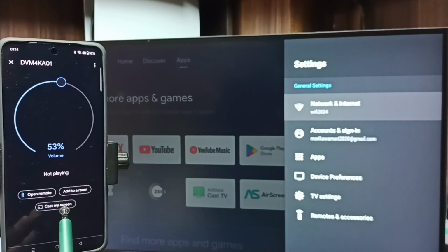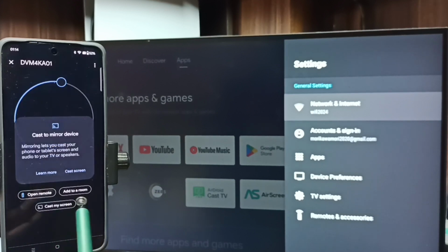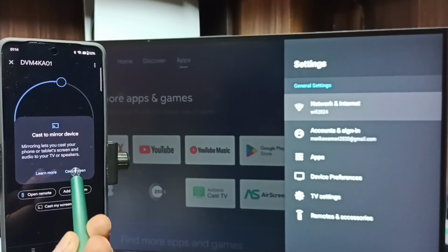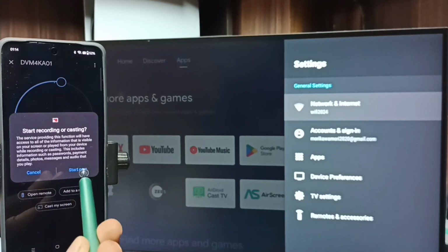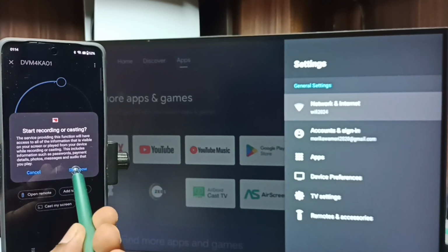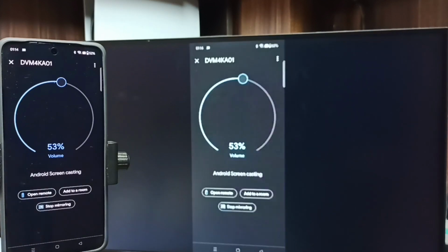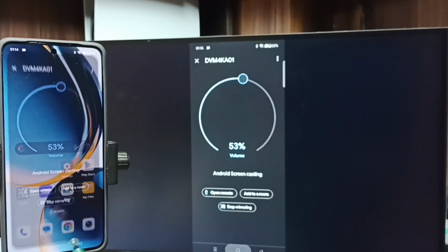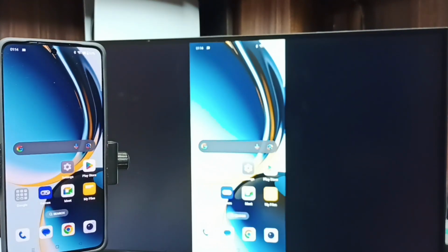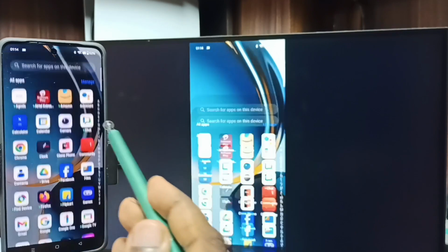Then tap on cast my screen. Tap on cast screen. Tap on start now. See, it's working. This is a method 2.